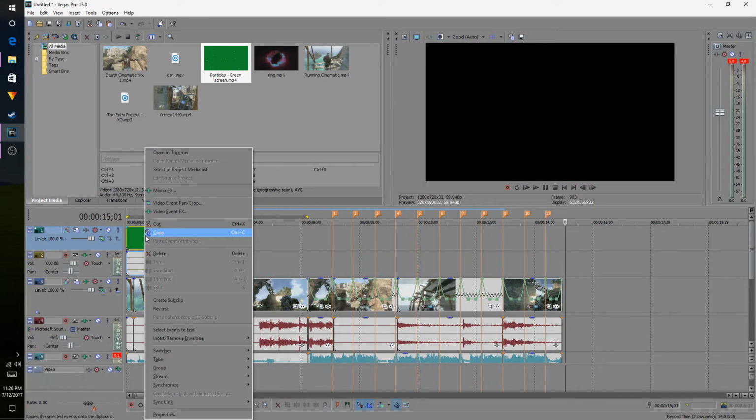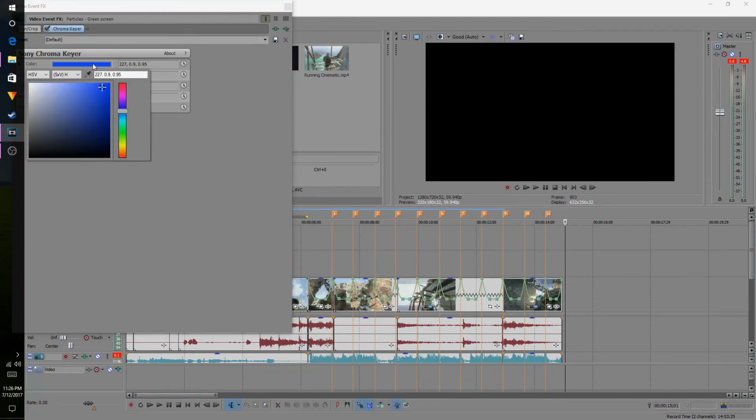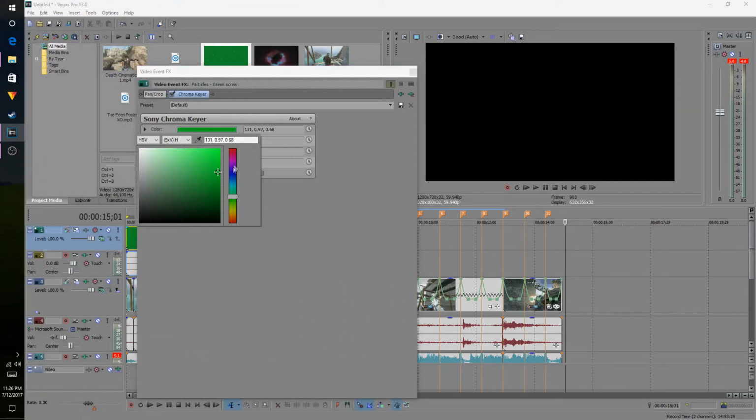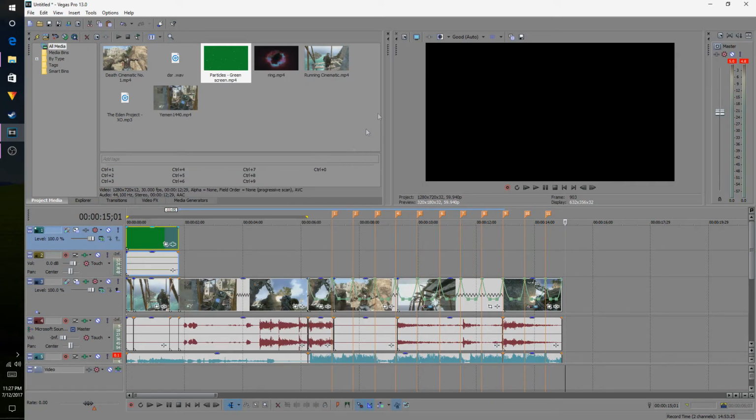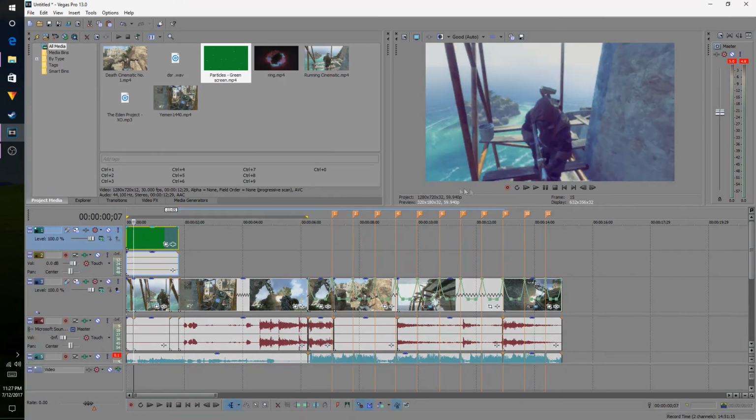And then you're going to want to right click on it, sorry. Go to Video Event Effects. Go down to Chroma Keyer. Right here, Sony Chroma Keyer. Double click that, hit OK, and then you're going to want to make your color whatever your background is. In this case, mine's green. Try to match it best you can. So we're going to make it a little bit darker, just like that. Alright, perfect. So now you'll see that on this we have these little specks. I don't know if you can really see them.